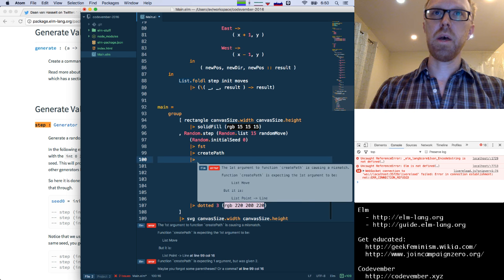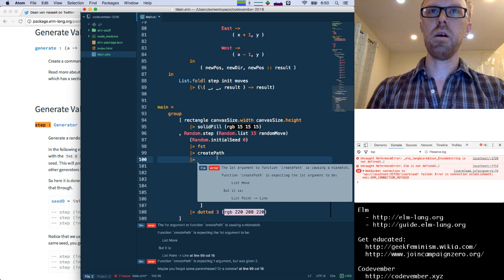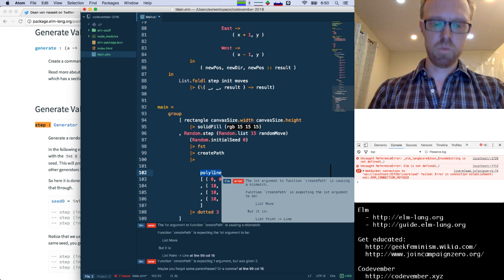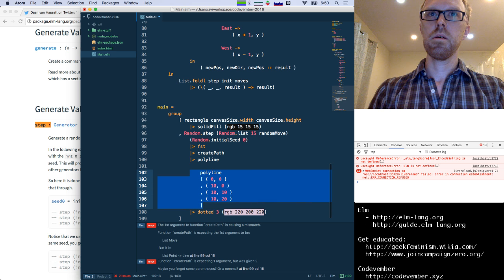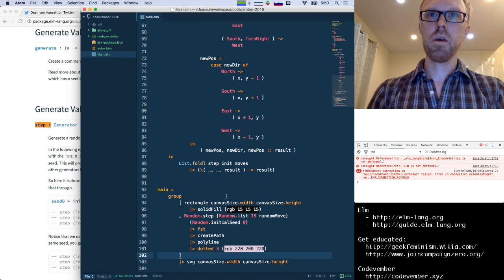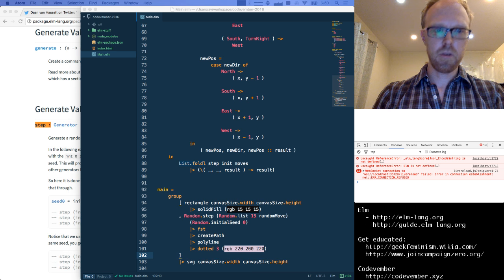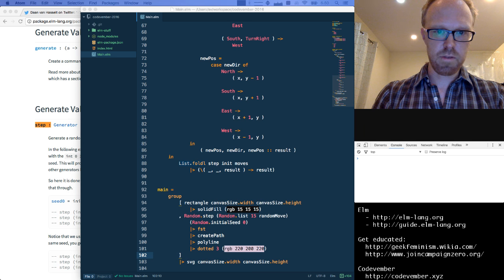So we create the path, and now we have a list of points, which means we can send it to the polyline function, and then we should be good to go. Okay. Let's see if this works.